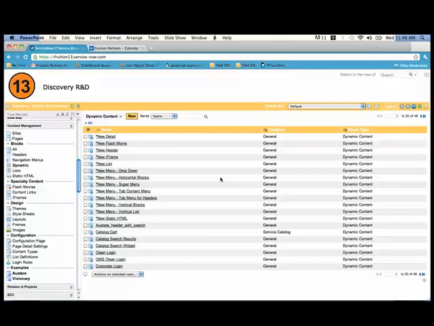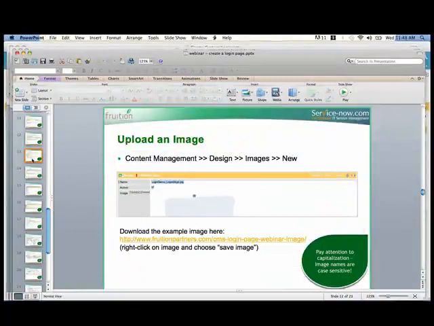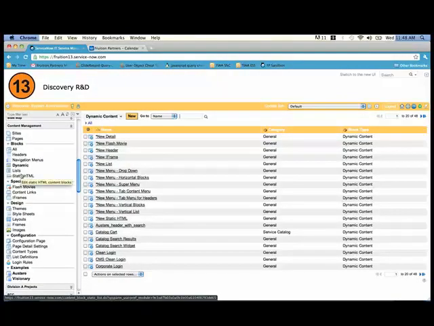Okay. Our next step. Now let's just recap what we've done so far here. What we've done is we created two content blocks, one which is a welcome message and the other one which is a login function. And we created a frame. We assigned the frame to the login function. So next what we're going to do is upload an image to use behind the login box.